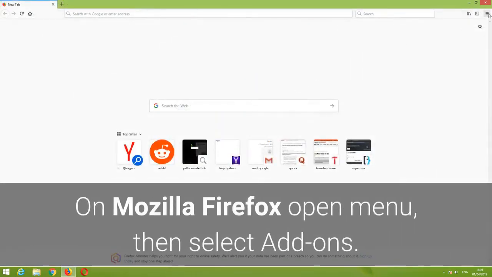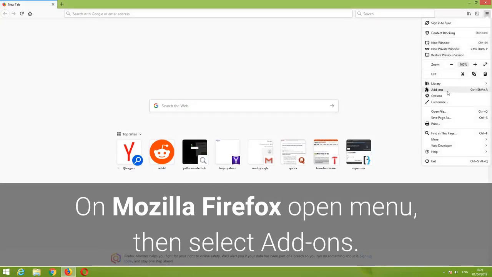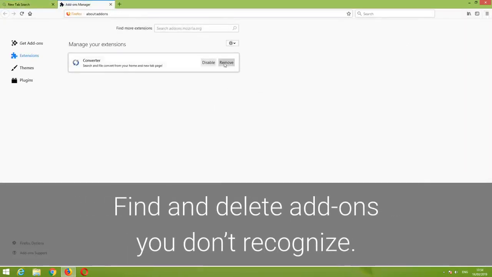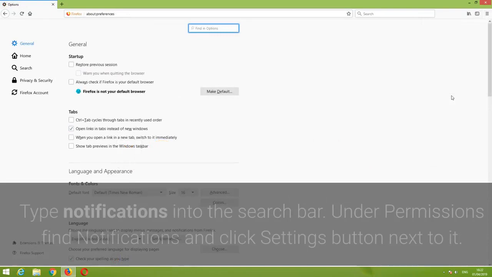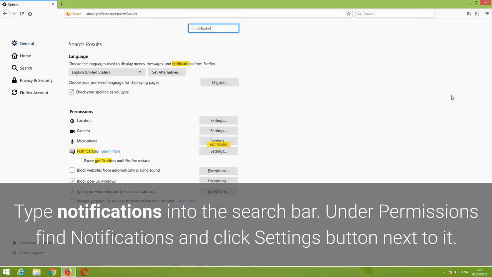On Mozilla Firefox, open menu, then select Add-ons. Find and delete add-ons you don't recognize. Open menu and select Options from the list. Type Notifications into the search bar.